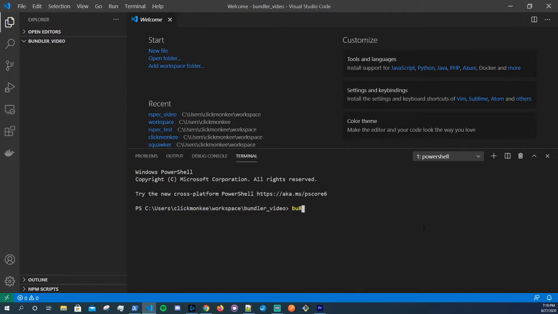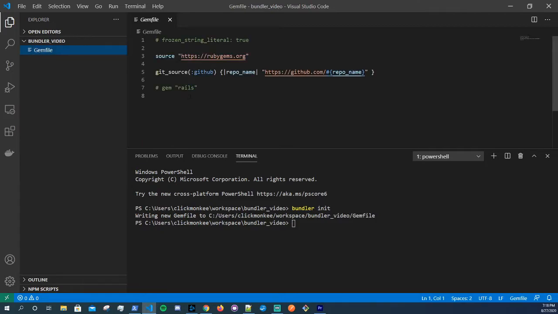So Bundler, essentially, once it's installed, you can run bundler init, and you'll see that it creates what's called a Gemfile. This is essentially where you're going to keep all your dependencies and libraries. You can see it pre-fills with Rails. That's an MVC framework, basically used for building websites.